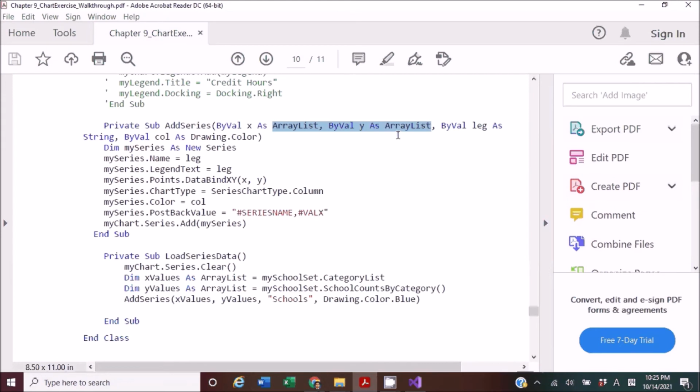Here we have several arguments: X, Y, leg, and col. My data series and use series, here the name is leg. This parameter is the name of the data series, and the legend text is also the same. Then data bind XY, where XY is an array list. Because there are two axes, you need to get the X data as an array list and the Y data as an array list as well. So you can populate it.